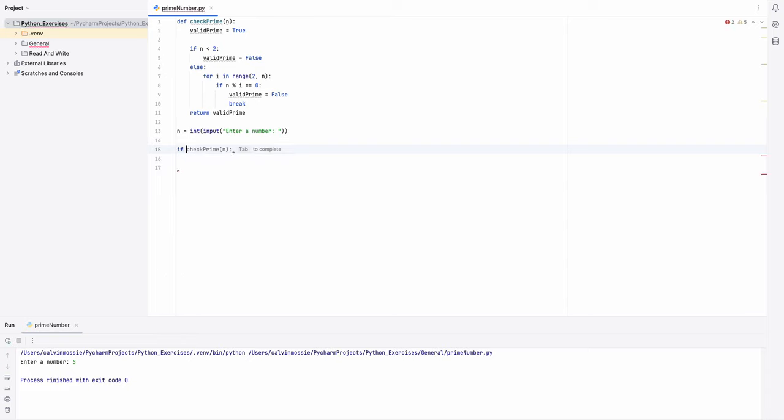So if check_prime(n), now we've defined what the check_prime function is, print str(n) plus " is a prime number". So if that remains true, remember we said it's true at the start, so we are saying it is a prime number to start off with, and the code we've done is checking to see if it's actually false. So we're saying if check_prime is still true, we're going to print that it is a prime number. Now we have our if, underneath that we need our else.